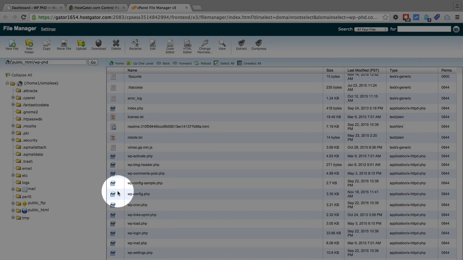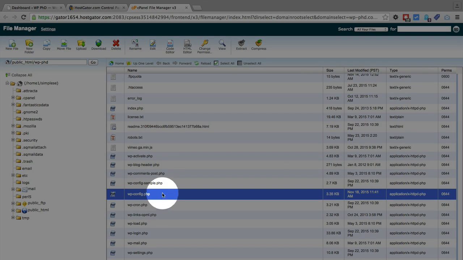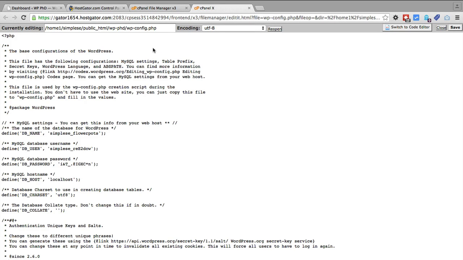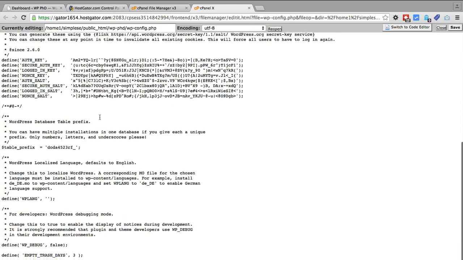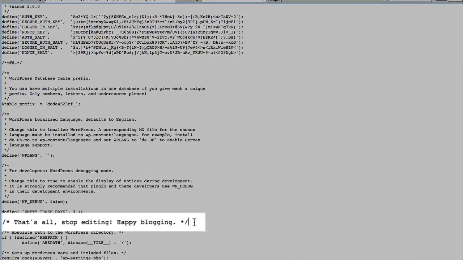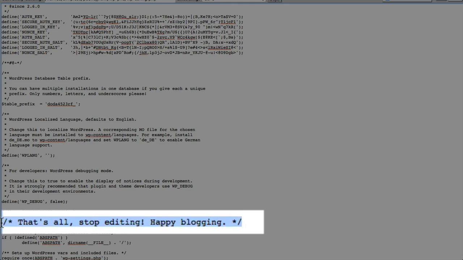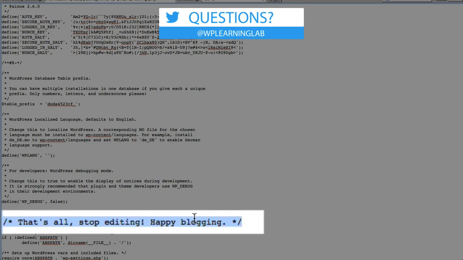But once you're in your website root and you see all the files, you want to find the wp-config.php file, highlight it, and then click on the edit button or open it in an editor if you're using FTP. And we're going to scroll down to the very bottom. And we're going to paste our code above where it says, that's all, stop editing, happy blogging.